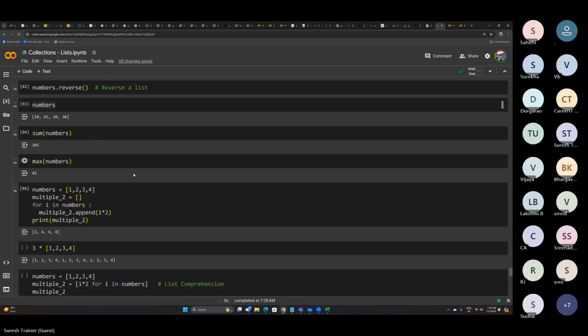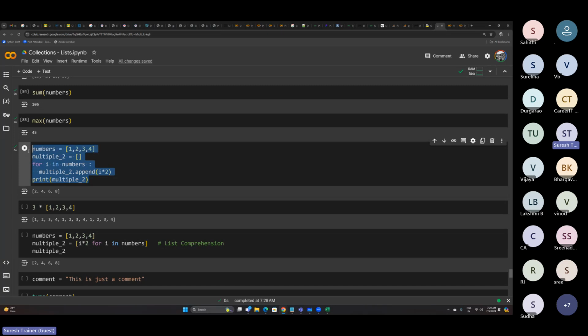Okay. And what about this example? Are we good? Yes. Okay, perfect. So if you understand this example, understanding list comprehension is not a big deal.